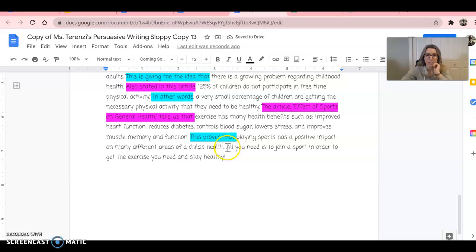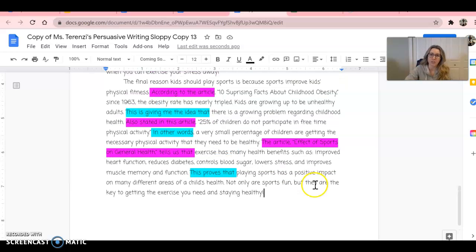Okay. I'm going to actually change this and say, not only are sports fun, but they are the key to getting the exercise you need and staying healthy. Okay. Notice I've wrapped that up, but I've made it a little bit more engaging. Instead of just saying sports provide you with exercise that you need to stay healthy, I've said not only are they fun, but they're the key to getting the exercise you need and staying healthy. So that is a way to encourage my reader. So I'm really wrapping up that paragraph as well.